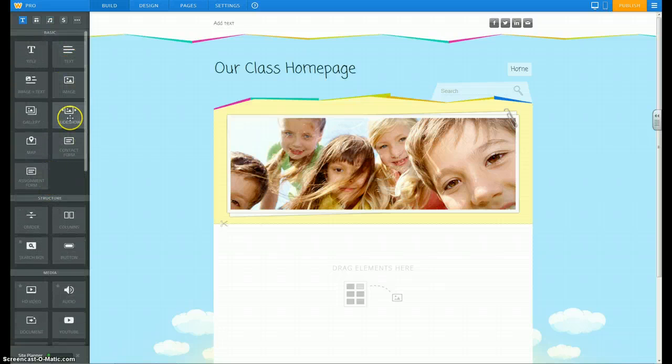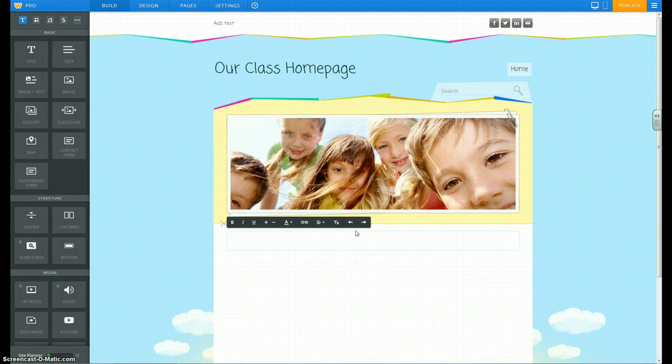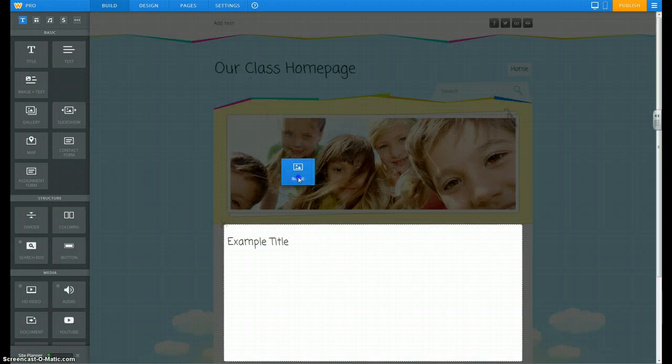The basics are you use your control panel. If you want a title here, just drag the title over. Click here to edit. It's really that easy the whole time.